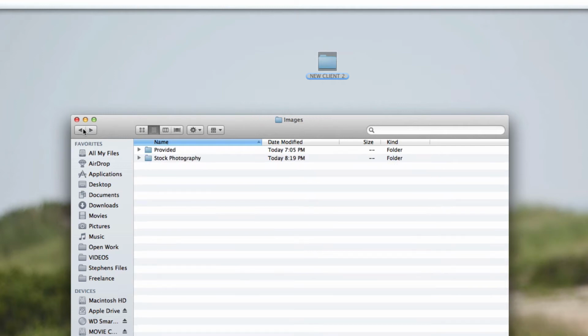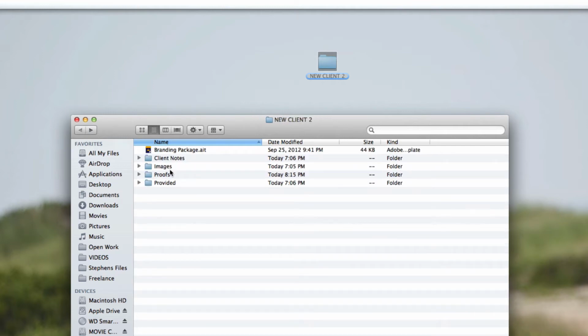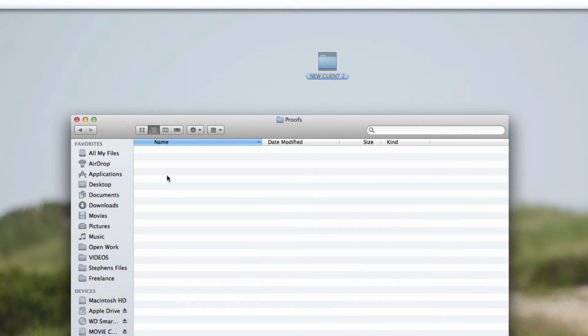Let's back up a second, and we're going to come into the next folder, which is Proofs. Now, when you send out a proof to a client, you want to name them accordingly too. Name them, well, you can name them the client name or whatever the job name is, and you can put the date on the name.